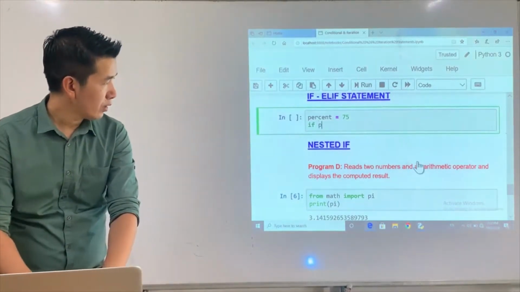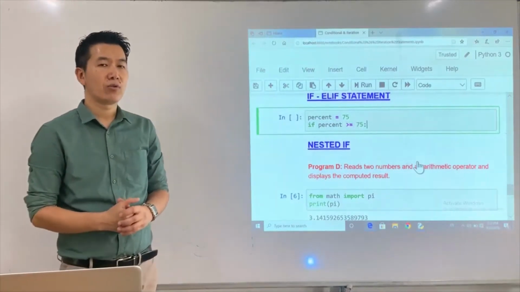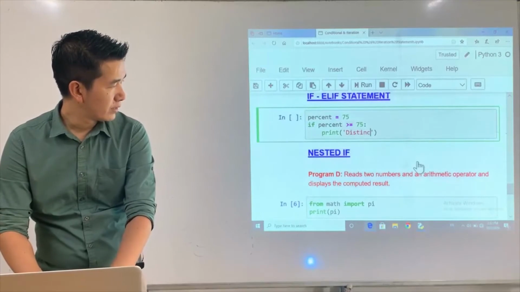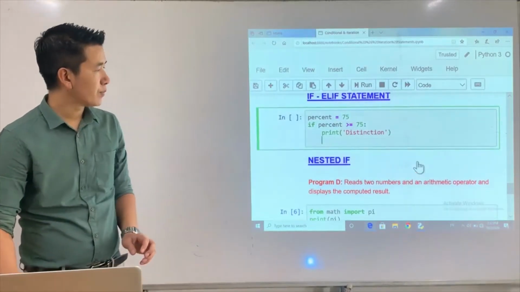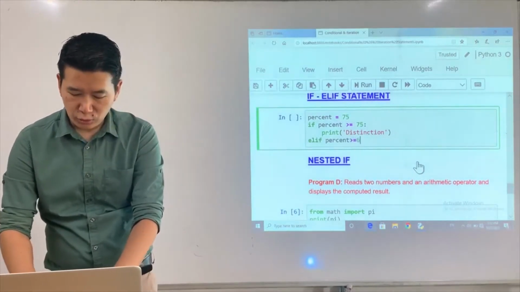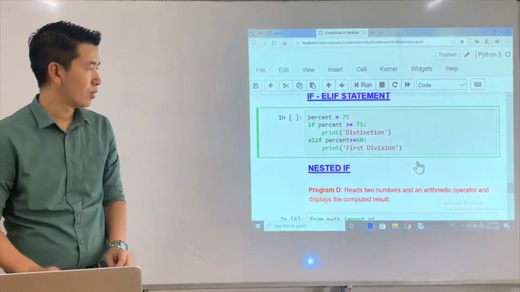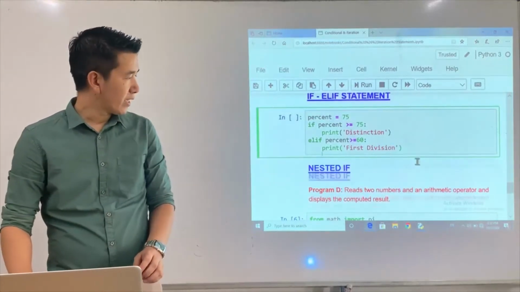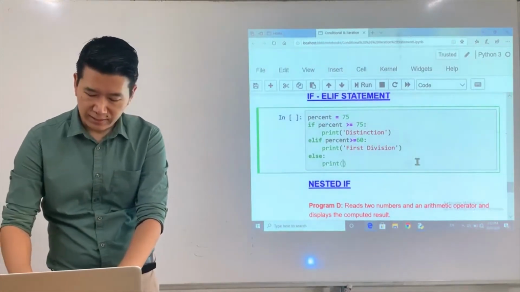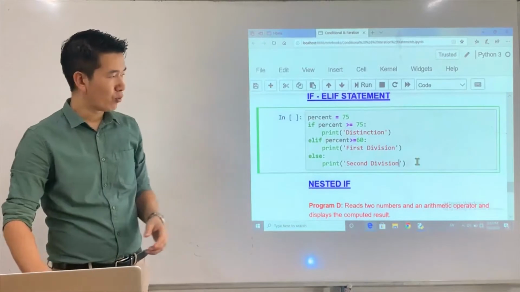So if percent is greater or equal to 75, then I want to print the message of distinction. It's pretty clear. And then I come here and I have elif percent is greater or equal to 60, and I want to print a message of first division. And then finally, I don't have any more conditions, so it has to be else, and then print a message of second division. I forgot to run the earlier program, never mind.